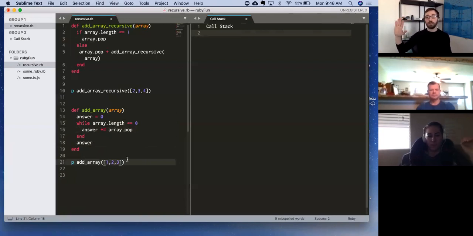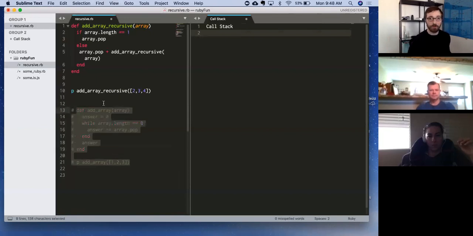Any questions about this? I just want to make sure you understand this concept and how we can do this iteratively before I start talking about how we do it recursively. Okay, cool. I'm not even going to run that. We're going to get out of here.